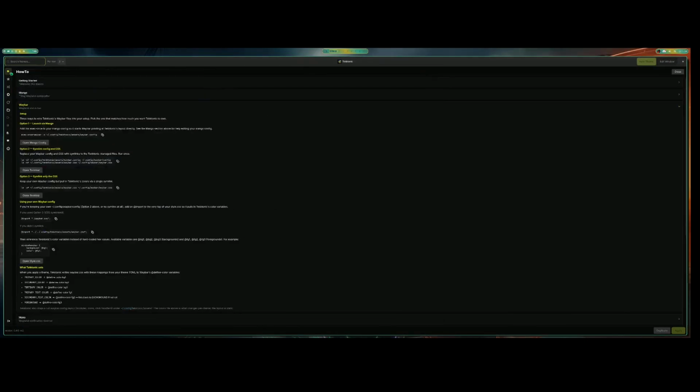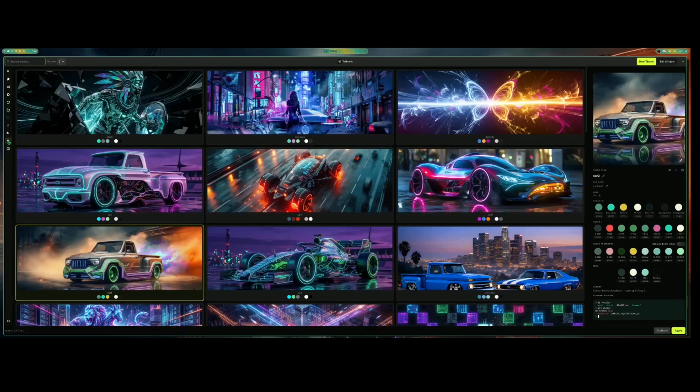There's the how-to here if you want to read it, and then here's a roadmap if you want to see all the other things that I already have planned. And then this is all the change logs if you want to see what exactly has changed here. Other than that, there's a couple other buttons here. Settings is probably another one that's good if you want to play with this.